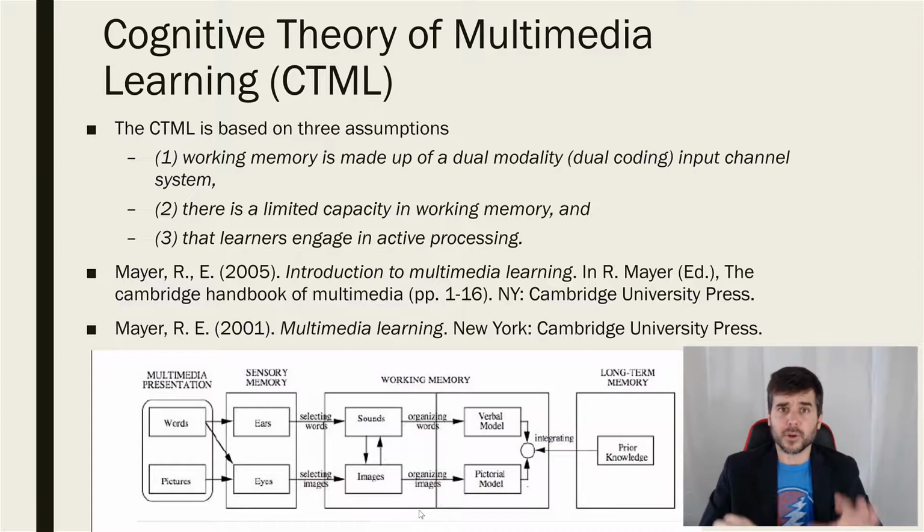Mayer has written a few books and done a number of research studies on this. You can see on the screen, for those of you just listening via podcast, you won't be able to see, but I'll describe it. Basically you can see we get things from our ears and eyes, how they're processed into these two channels, the sounds and images in our mind, this verbal and pictorial model, and how we integrate that with prior knowledge to store things in our long-term memory.